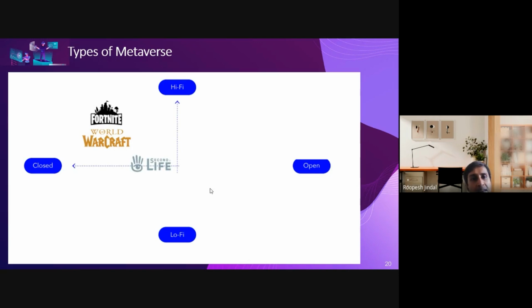Fortnite and World of Warcraft are both high fidelity as well as closed. Fortnite is now controlled, and World of Warcraft is now controlled by Microsoft. Second Life, I think, was a better example, which was a closed economy but more on the neutral side in terms of high fidelity versus low fidelity.